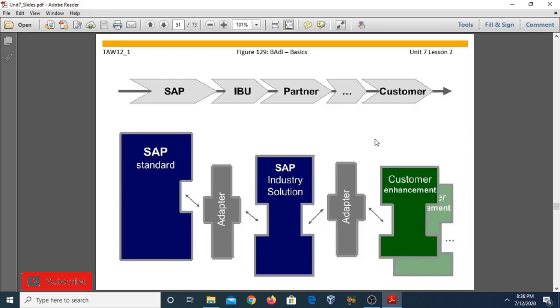You can see in this figure that with a BAdI, an SAP application provides the enhancement option through an interface. So with the help of the interface, you can add enhancements to the existing program. Suppose this is an SAP standard program, and you can enhance it with customer enhancements, that is, by implementing those interfaces. The interface can be implemented by several users in the delivery chain. Thus multiple BAdI implementations are possible.